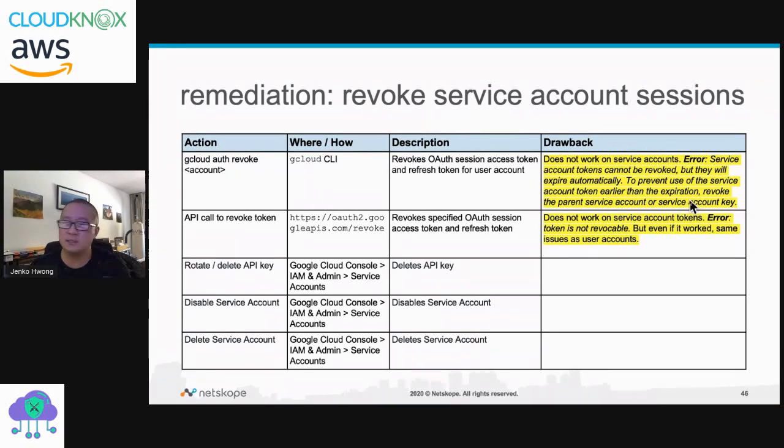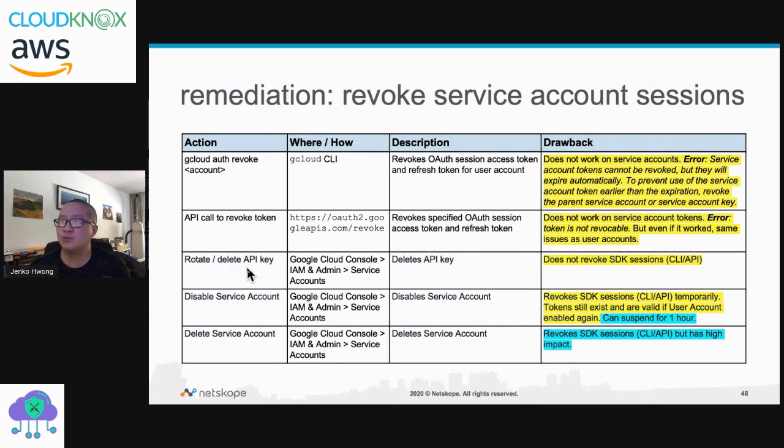Bug has been filed. Don't believe it, right? We've already gone through this. This doesn't work. How about the measures to rotate and delete the API key? Look, if you rotate, delete the API key, you can still use OAuth tokens and still access the service, login and do actions as the service account.